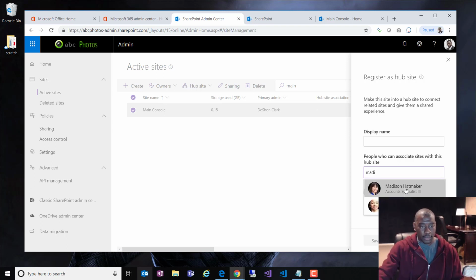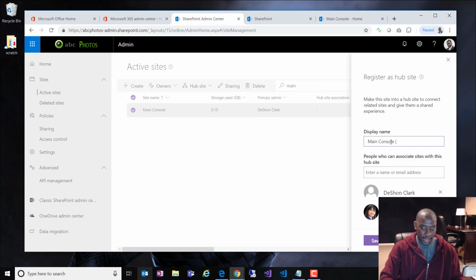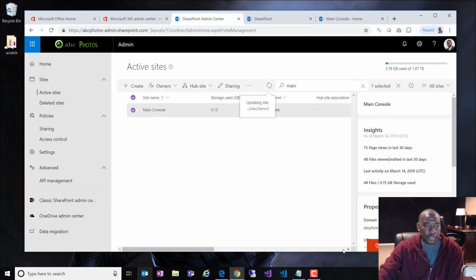And just say, okay, I'll put Madison Hatmaker in there. And then here, I just want to give it the name Main Console. Now this does not change the name of the site at all. This is just the representation of this hub in that drop down, and then they hit save.